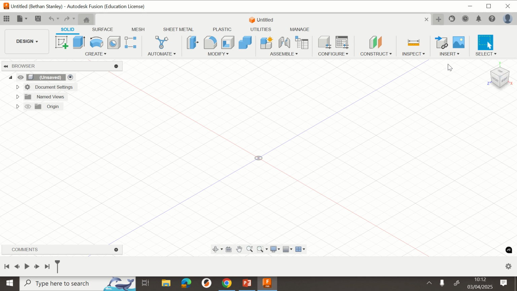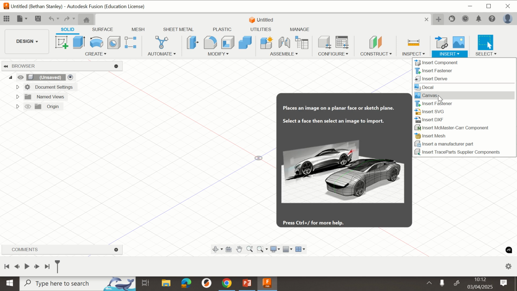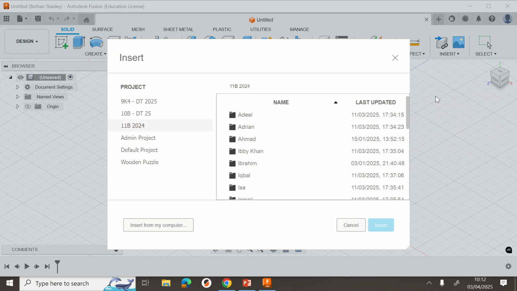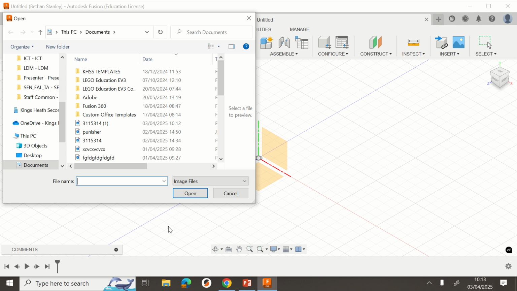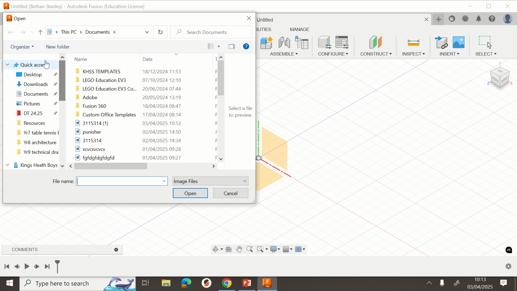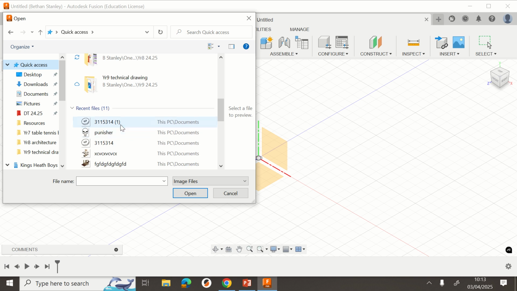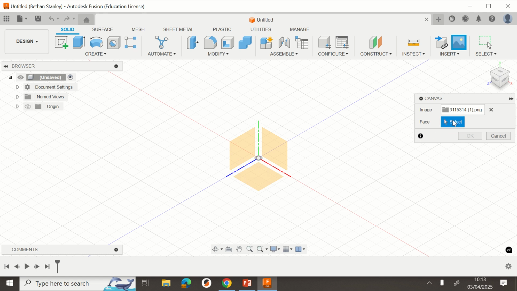Now I'm going to click Insert, which is to the right hand side of your screen, and then Canvas. It's then going to ask me where I want to find it from, so I'm going to click Insert from my computer, and then go and find that photo. There we have it, and I'm going to click Open. Now it's going to ask which face you would like that picture to be on. We want it to be on this face here, so I'm just going to click there.